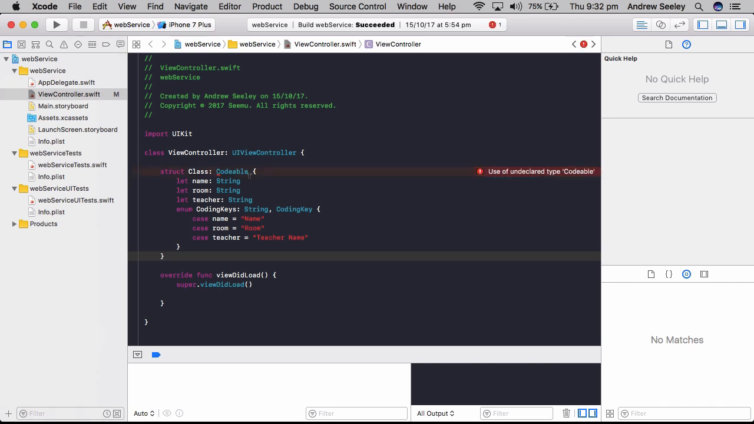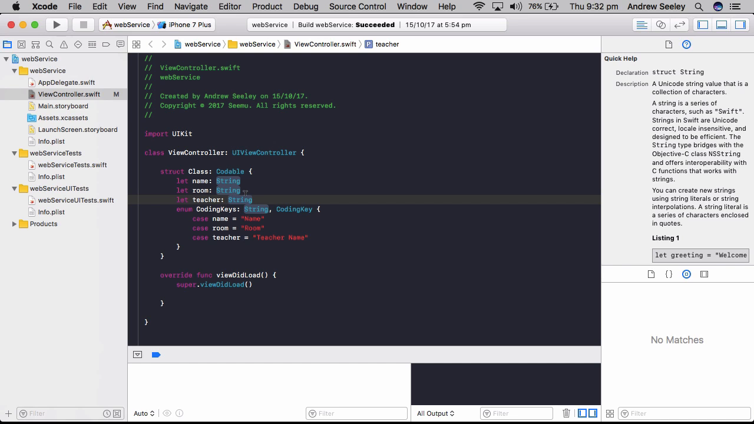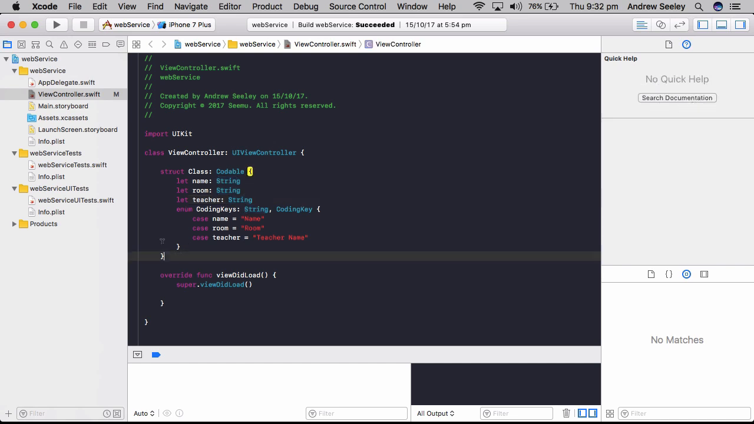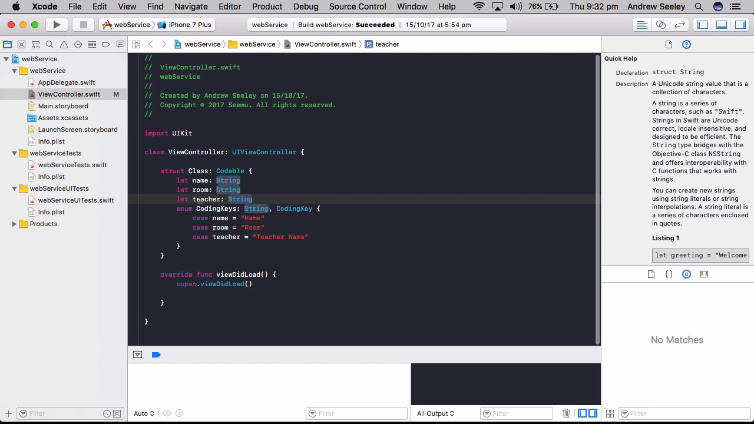So what this structured class is going to do, and it's codable, is allow us to parse a JSON. Now in Swift 4, it's a lot easier to parse JSON natively, and this is the way to do it, which I'll cover in more detail in another tutorial.